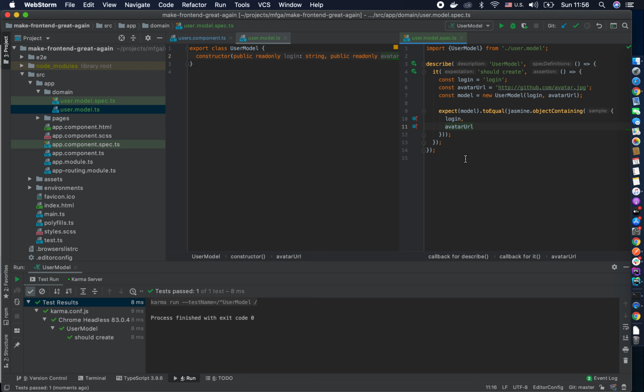That was a couple of cycles of TDD. I think that's it for now. Stay tuned for more improvements.